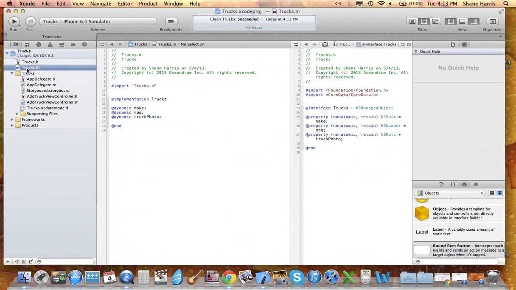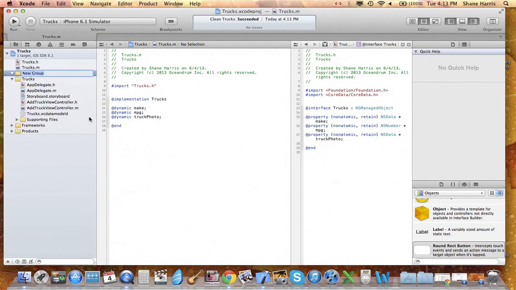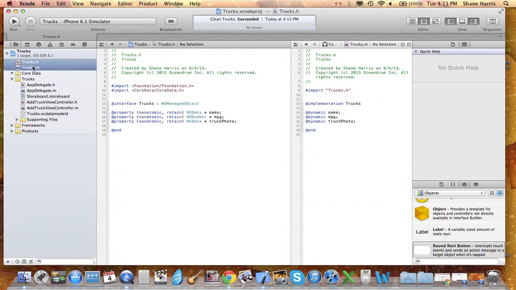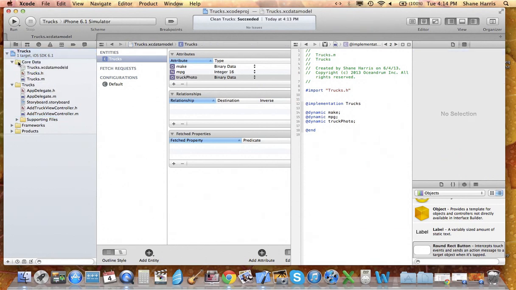Alright, actually, let's put all this data in one place. So I'm going to select all my core data files, right click, and you should be able to create new group, and we'll call that core data. I didn't select it, so I guess I just have to drag them in there. Core data. Because we're really not going to have to look at that anymore. We'll just kind of get it out of the way. Okay, perfect.